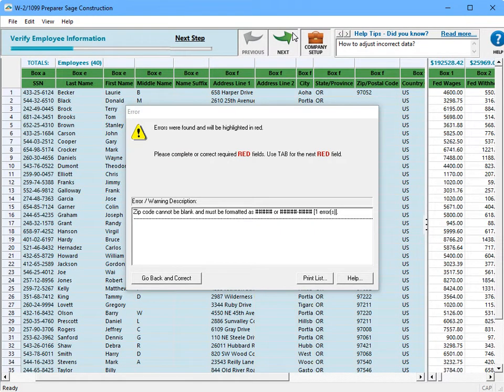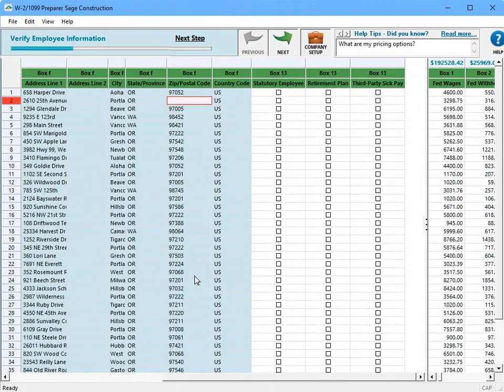Well, it looks like there is at least one more error to fix. This time the error is indicating there is an employee with a blank zip code. So it isn't just the Social Security number that it is looking at. It also confirms that the address information is entered properly, as it knows this information needs to be displayed on the printed W-2s. So again, click Go Back and Correct. And just like before, the field with the error is highlighted in red. So place your cursor there, enter it correctly, and click Next Step.